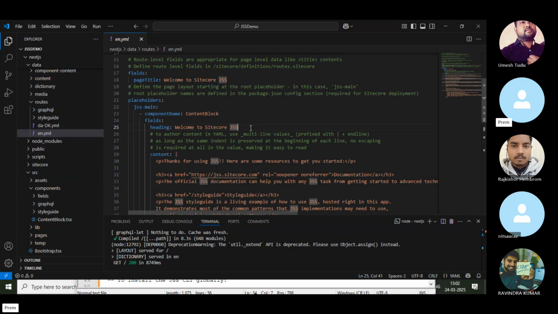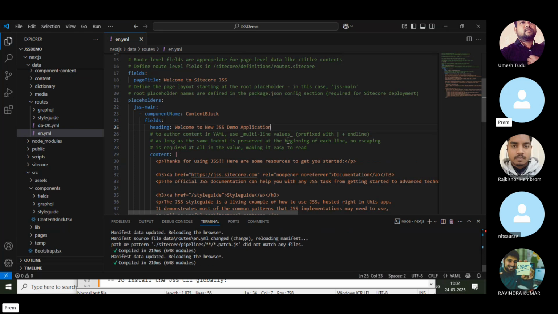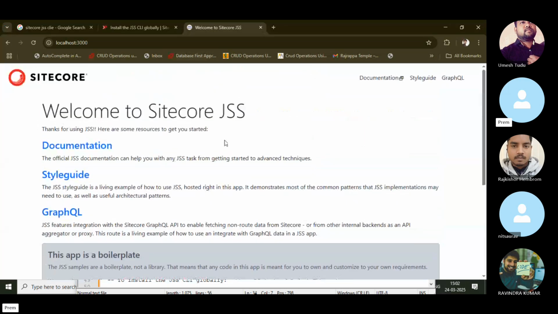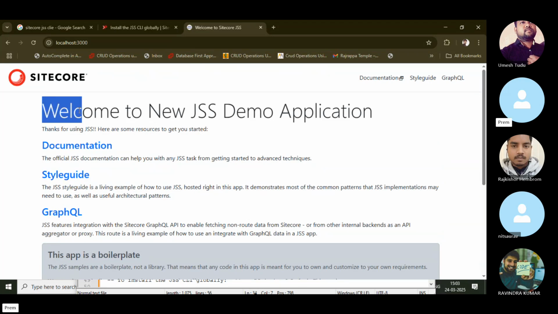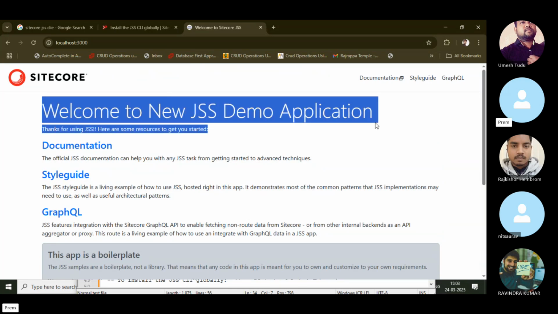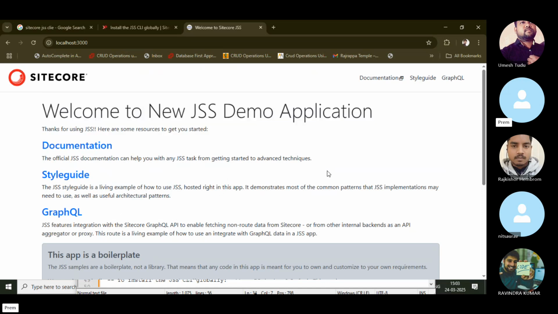For now, let's modify this and see the changes. Welcome to the new JSS demo application, and save it. Let's see if the changes come through. You can see, welcome to the new JSS application is coming here. So this is how we create it.